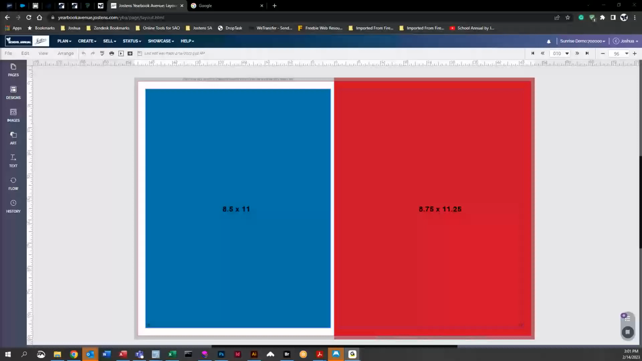So the first thing we're going to talk about is the bleeds and margins, and what that is. So here we have our page setup right here. You'll see two different colors. The blue right here represents the working area or the area that you will see. This is the 8.5 by 11. Right here, the red will represent the area outside of the working area, or the bleed area, or what we like to call this little section right here, the no man's land.